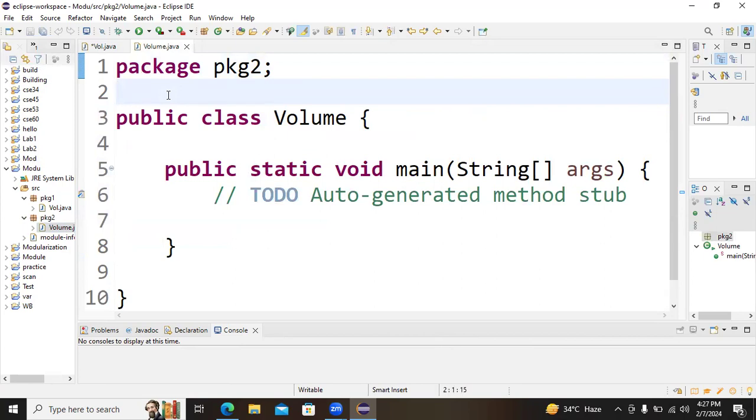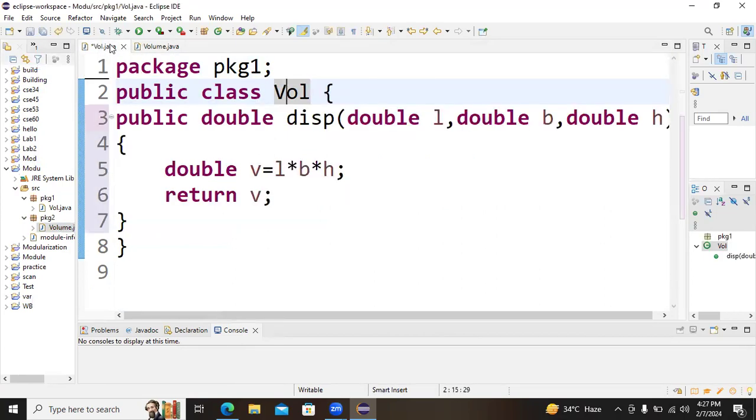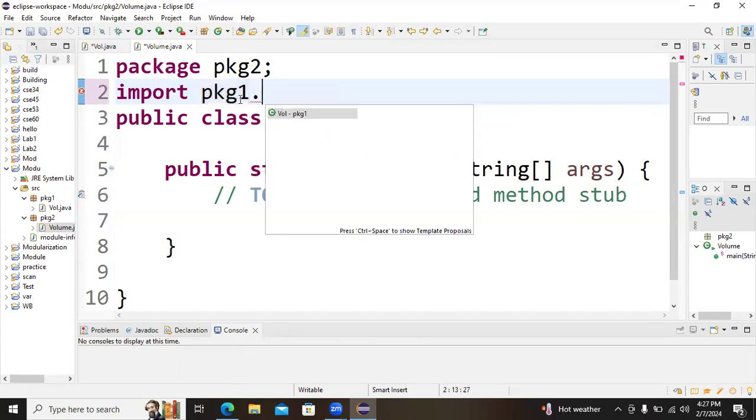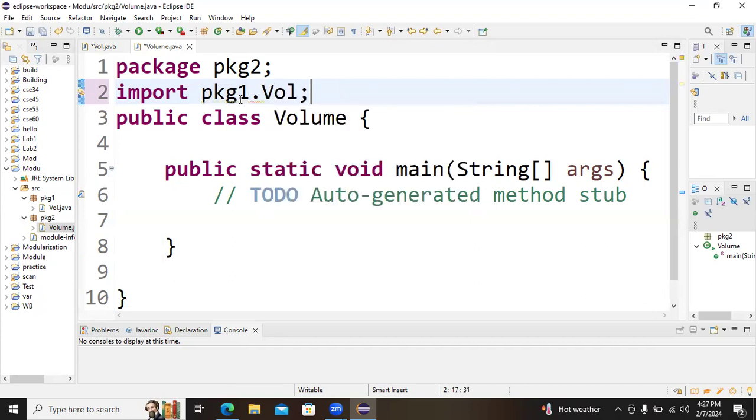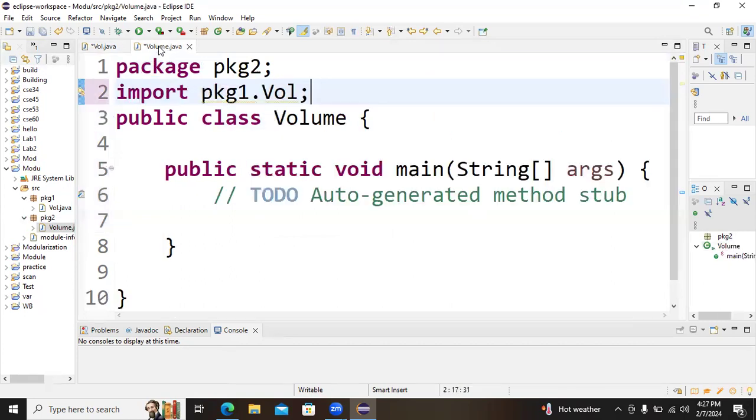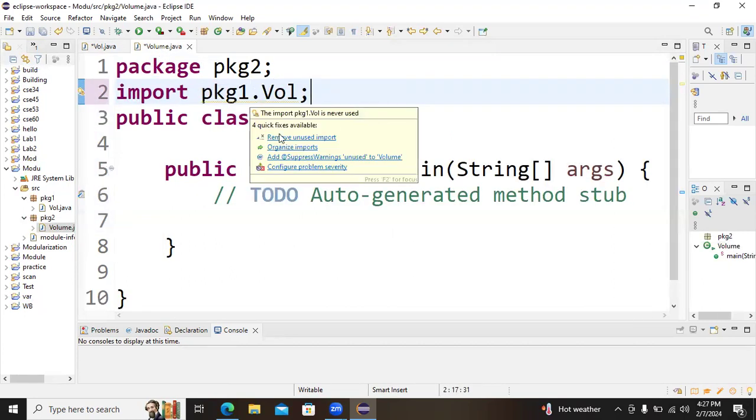Now this is a very important step at the package level. What is the previous package? pkg1. Import pkg1 dot, what is the previous class. Please go to the previous file. Previous package is pkg1 and I gave vol as the class name, so import pkg1.vol.